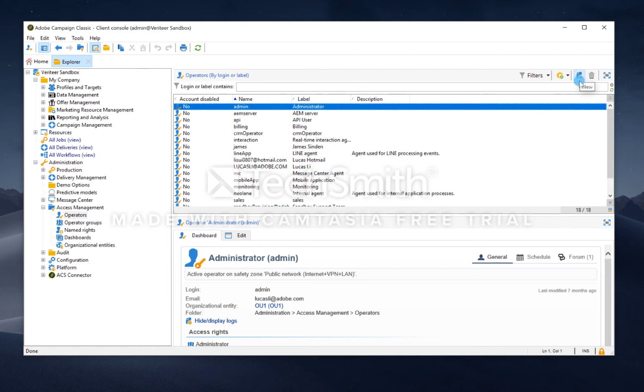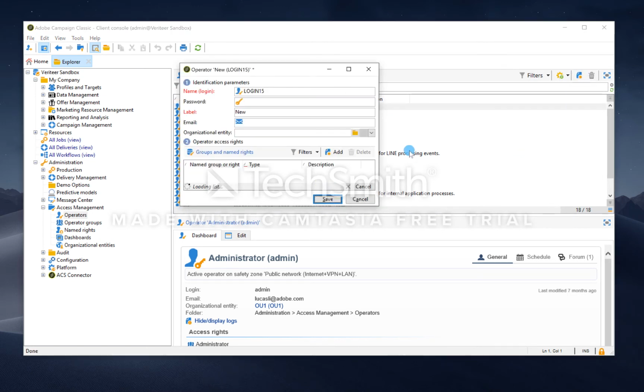So to create a new operator, you can see this blue icon on the top right. You click here. You give that operator a name. So for this purpose, let's call it Veritier Mark. You give them a password. This can be any password you want. Just make sure it's always within your company policy. Label, this is just something to know who this person is. So maybe marketing team employee. And then their email address. Then within this, you want to add them into some operator groups. But in the meantime, let's save this operator and speak about operator groups.